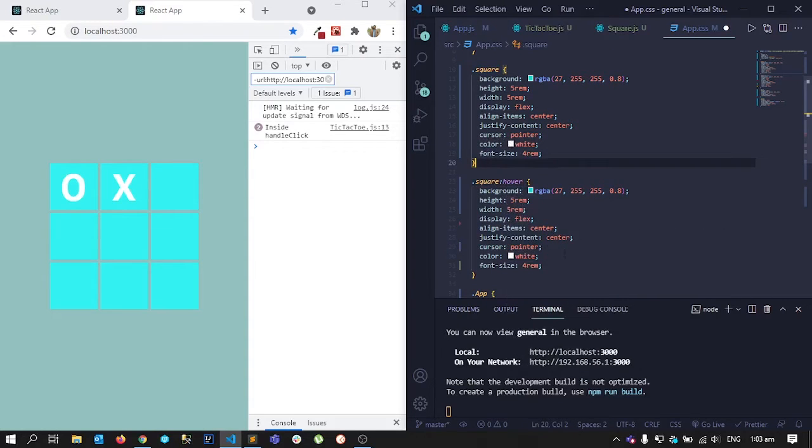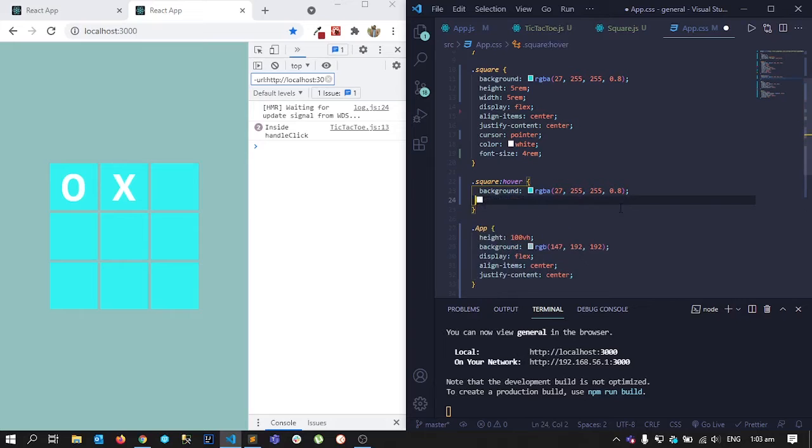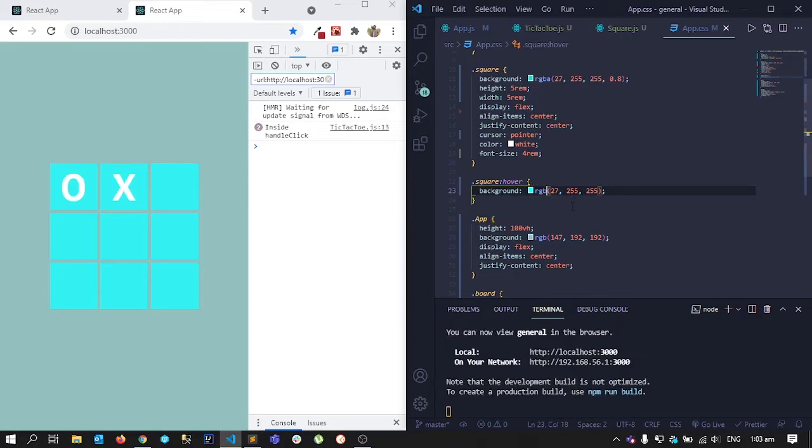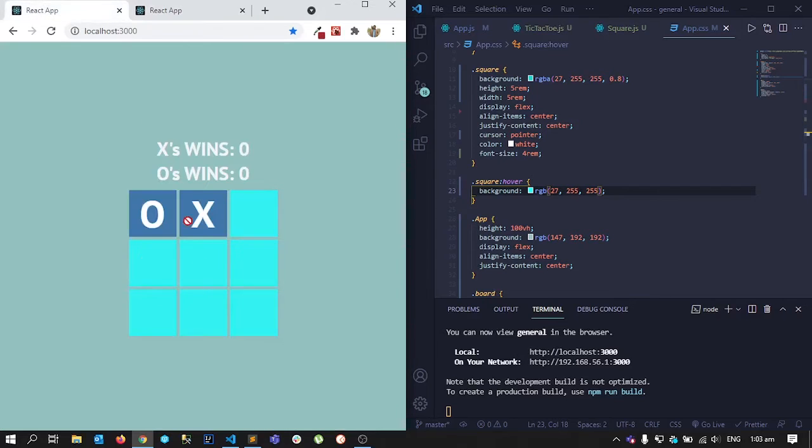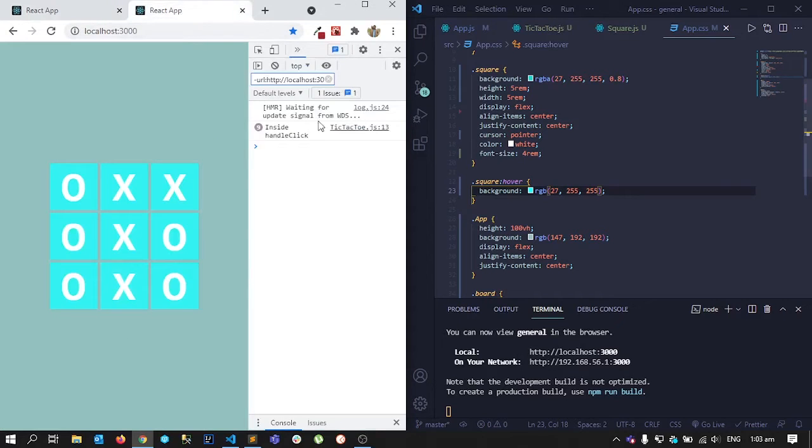Hover, and basically whenever we hover it, we just want something darker here. So let's just remove this RGB, just the opacity, and now whenever we hover, we are seeing the color change here. Now another thing that we want to do is we want to have this effect whenever we have clicked something. We don't want to see it again. So how can we achieve that?